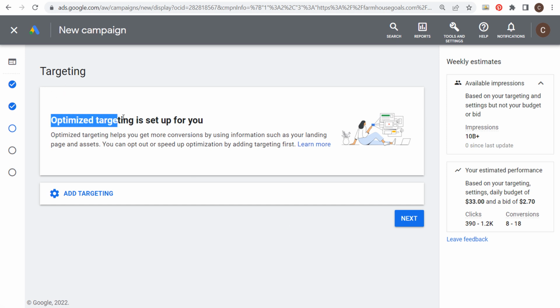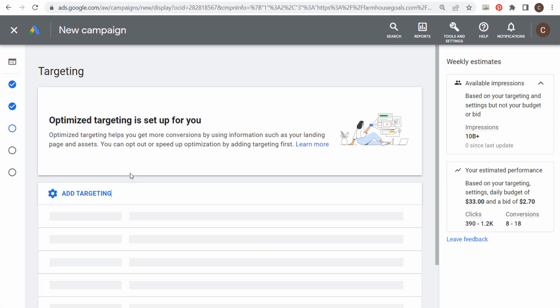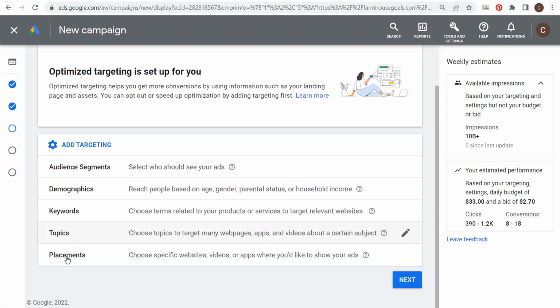So they're automatically going to use optimized targeting, which uses our landing page and assets to find more conversions. So you want to keep that on. And then under ad targeting here, I usually don't change placements, topics, or keywords. That's different ways to target specific content. So with placements, you can choose specific websites, videos, or apps. With topics, you could choose topics to target many web pages, apps, and videos about a certain subject. And with keywords, it's contextual keyword targeting. So you can enter terms related to your products or services, and it will find the most relevant websites.